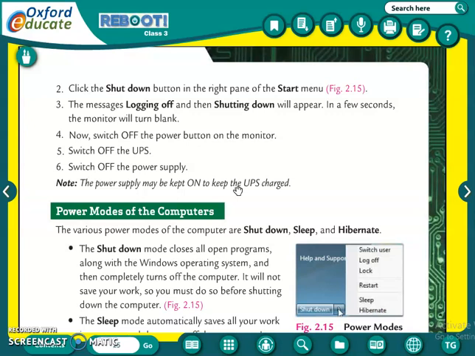And yes, we don't have to shut down the computer directly from the power supply button. For example, if you are drawing something, your drawing is completed and afterward you don't want to do any work, so you directly switch off the power supply button. It is wrong, because before shutting down the computer we have to follow these steps. That is very necessary. So remember how to switch off the computer.